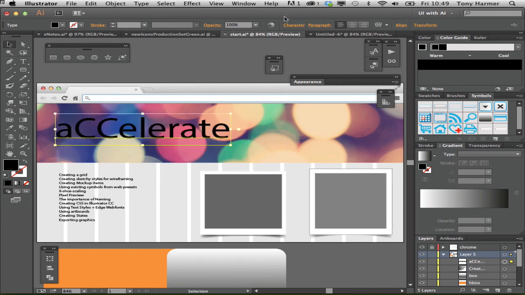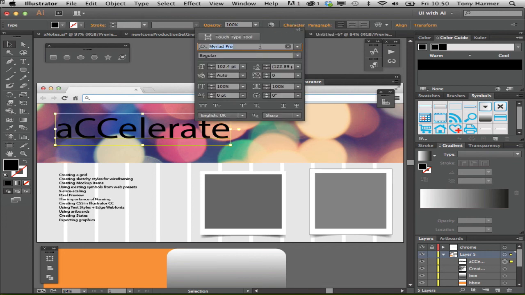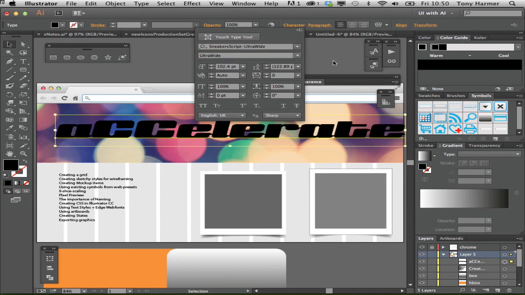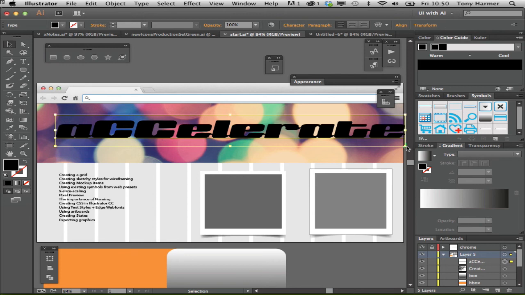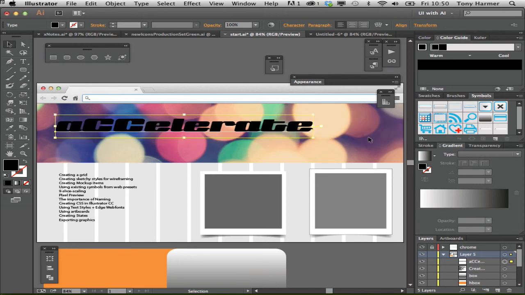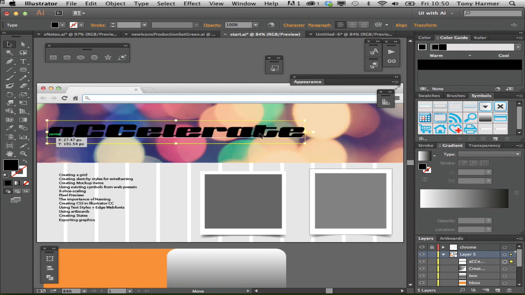And then if I go to my character panel just here, you'll see that if I start to type in sneakers, they both become available just there. So there's my ultra wide version. I can use that on the desktop, and that will be exactly the same thing that I then load into my style sheet so that I'm using that as a web font.